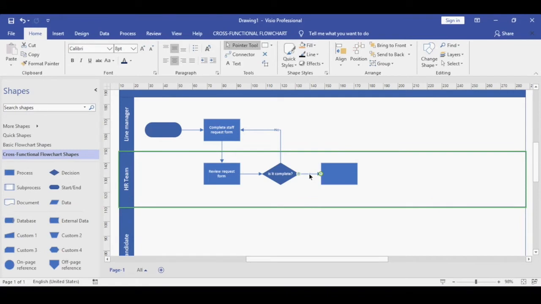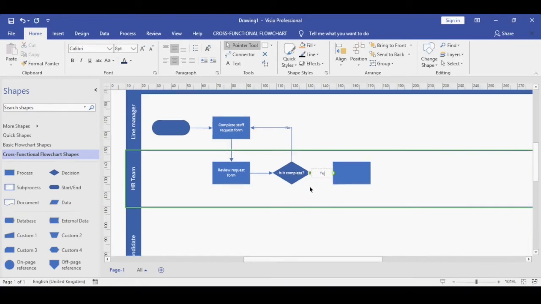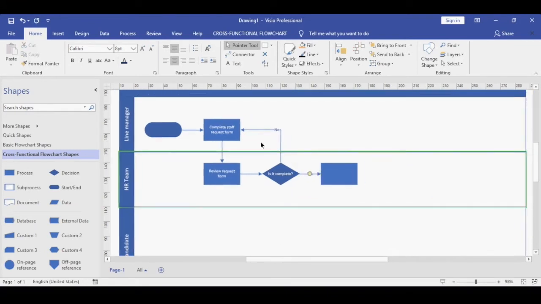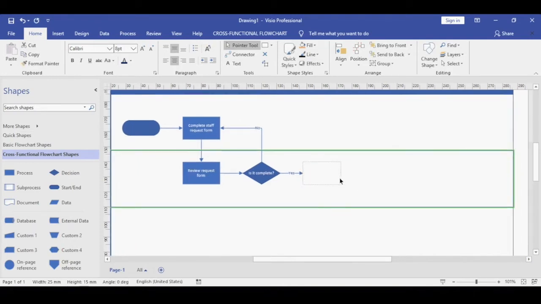Okay, so then I would need to put my yes here. Anytime you use a decision, just make sure you note yes and no. You understand? You need to make sure you label here. Then once everything is fine, the recruitment HR team would post on job sites, or maybe post on website. Let's put on job sites.